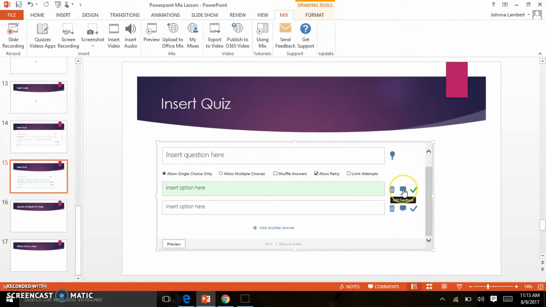This is for adding feedback, so that instead of it saying correct, it might say great job or whatever you choose. And then you click the green arrow to tell the program which one is the correct answer. And that is how you insert a quiz on PowerPoint Mix.